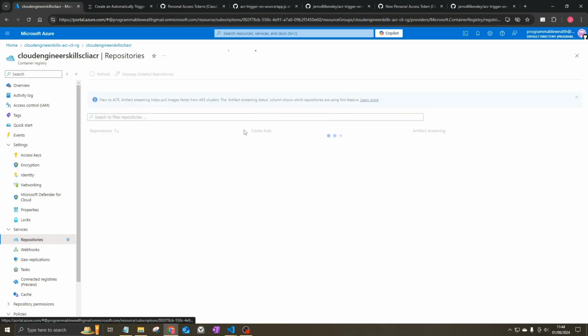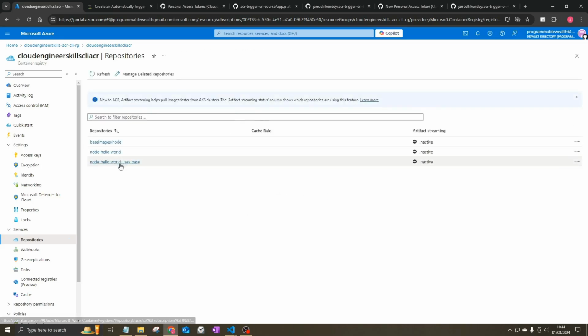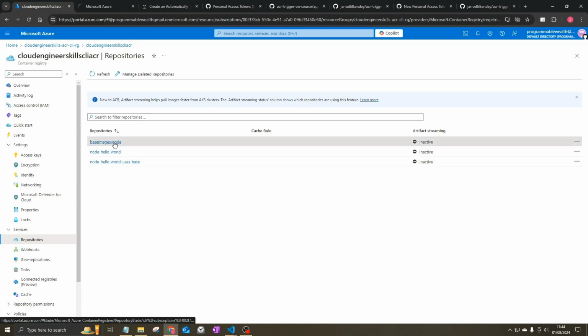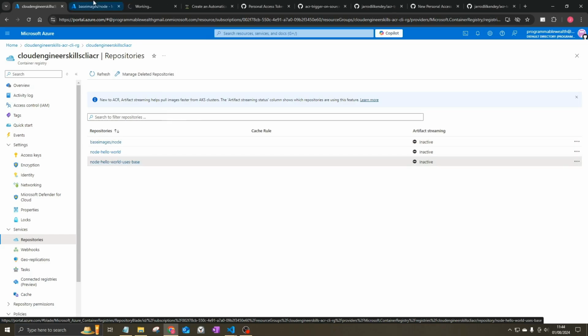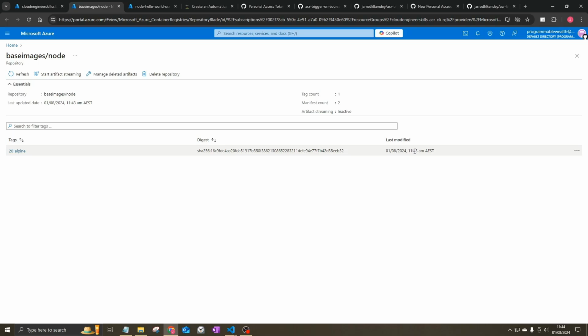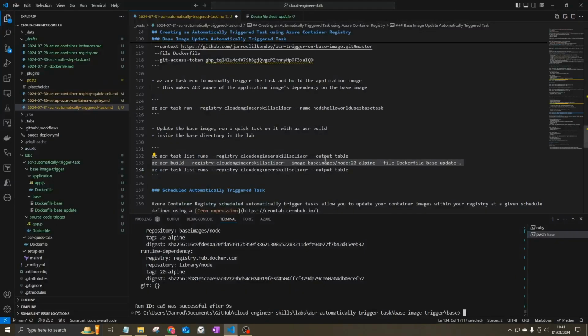And if we check in repositories, we should see that both this repository, base-images/node, and node-hello-world uses base, both of these should have been updated as of 1 minute ago. So you can see that was just updated 1 minute ago for the base image, and we can see as well, just 1 minute ago, the application image got updated as a result of the dependent base image being updated. So that's triggering updates automatically based on a base image update.